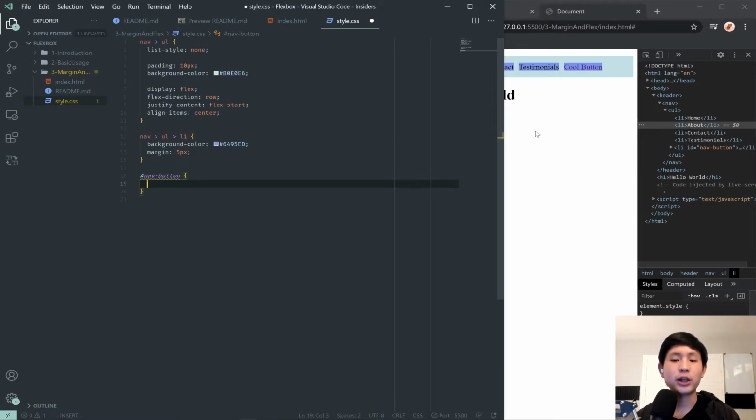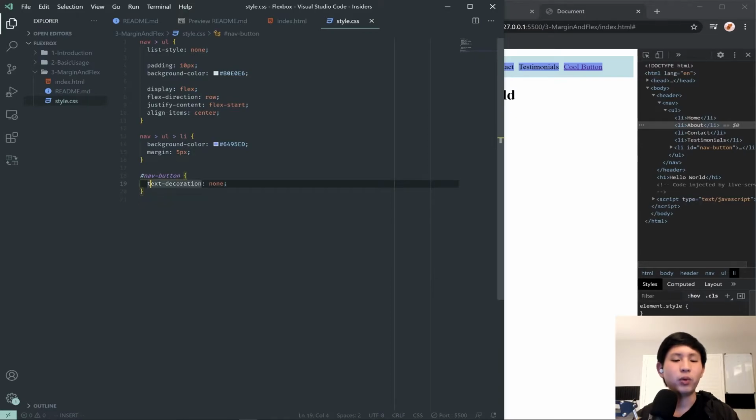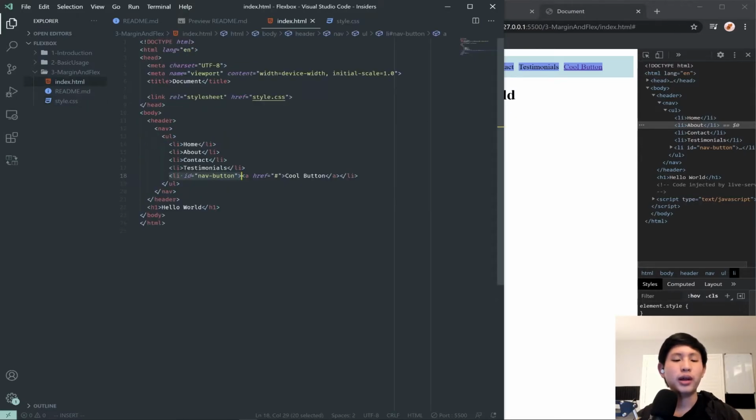So we want this to actually be a button. First we're going to say text-decoration: none. And what that's going to do, if you notice here, there's this little underline underneath cool button. If I save this, oh, whoops, my bad. So this A right here, which is the link, is actually what has the underline.